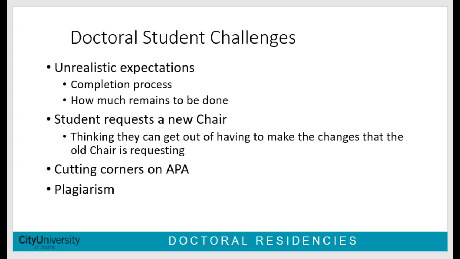You're the project manager. Don't cut corners on APA. A lot of people try to use an APA device in Word so that all of their things are kept in line. That ultimately can break and cause problems down the road. So you want to make sure that you know APA and you're using it properly, not that a device is using it for you.